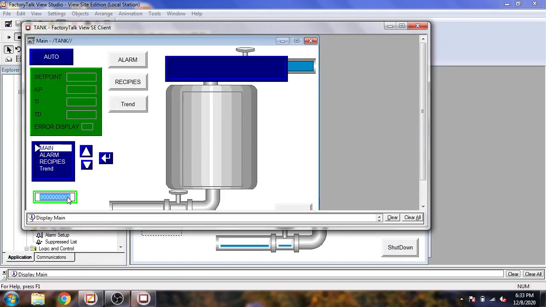Now I am going to change it to 1. You will see it shows "machine is on". Now I am going to 2. You will see "filling tank". Now I am going to select 3. You will see "draining tank". So that's how local messages work in FactoryTalk View SE.